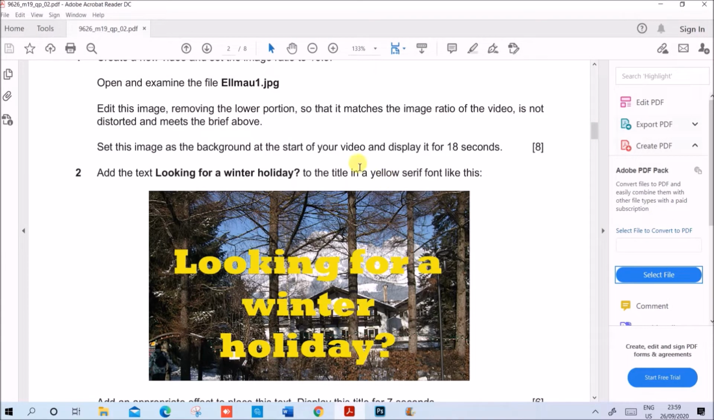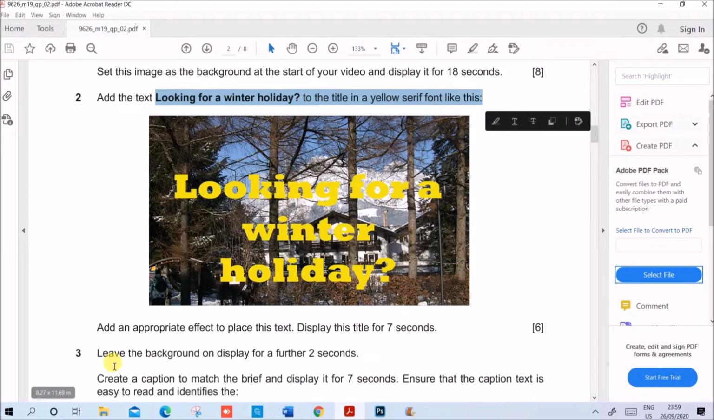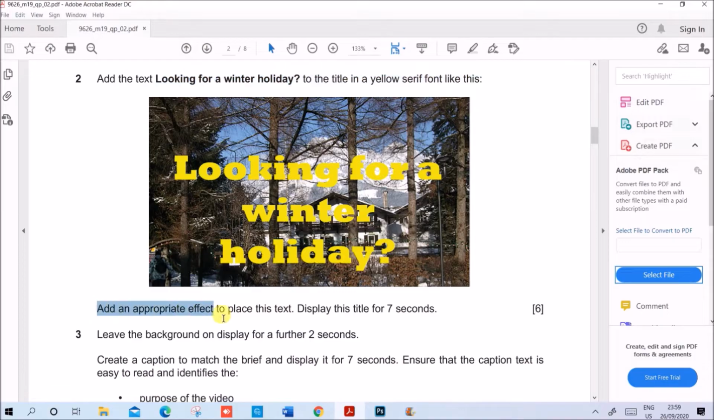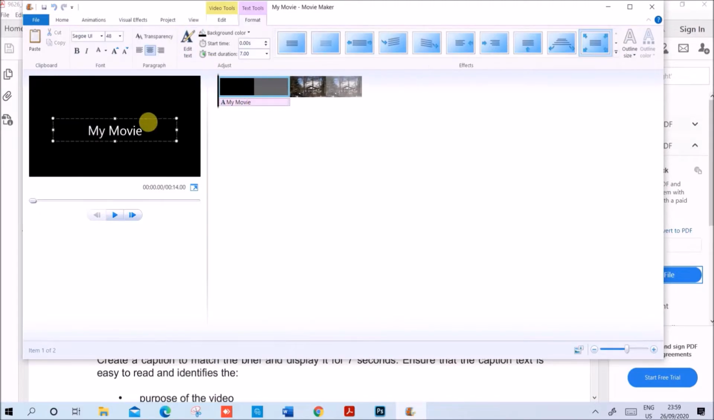And the background should appear totally for 18 seconds. Add the text "looking for a winter holiday" to the title in a yellow serif font like this. Add an appropriate effect and display this title for 7 seconds. So now the image is here as the background. Let us add the title. Click on title. Type the title.